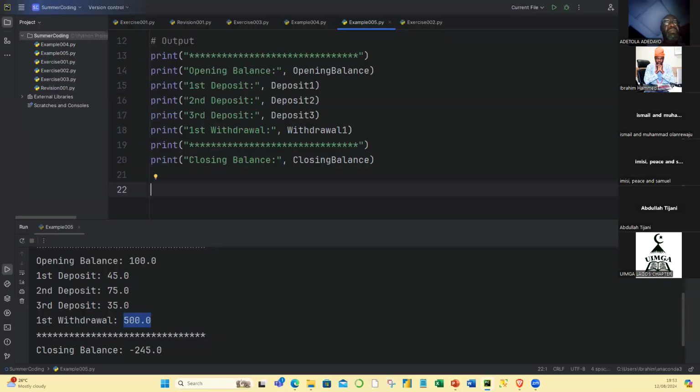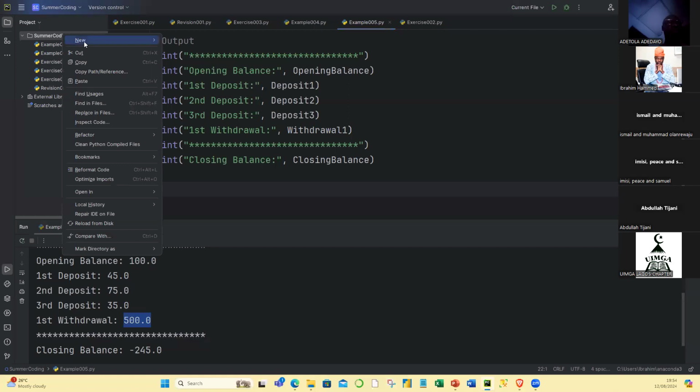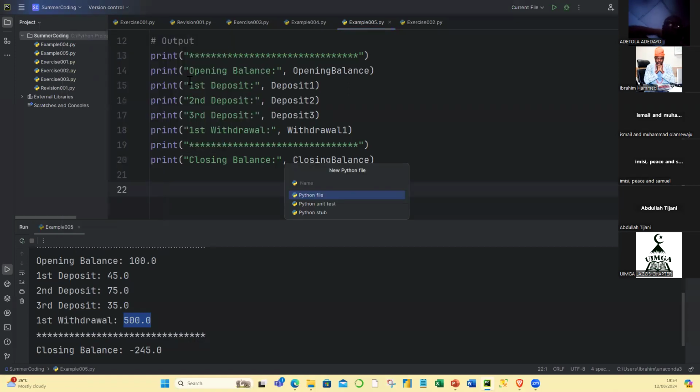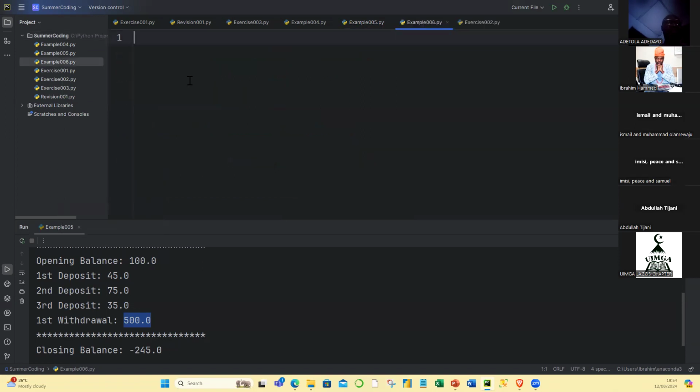So let me go back to the programming environment. We were on example 5. So to get example 6, I'll right click on our project. I'll say, give me a new Python file. And here I'll call it example 006. And then it gives me this blank screen.